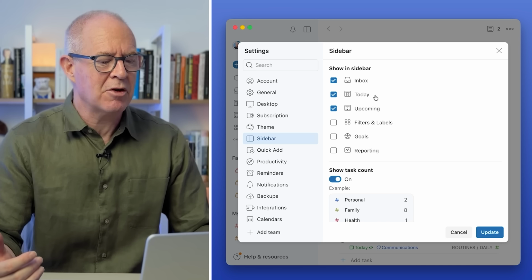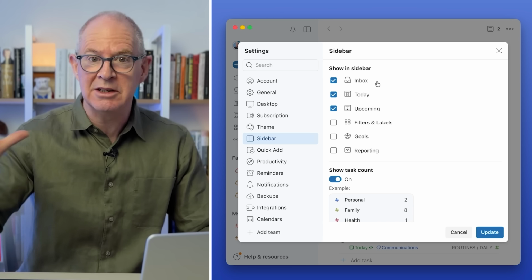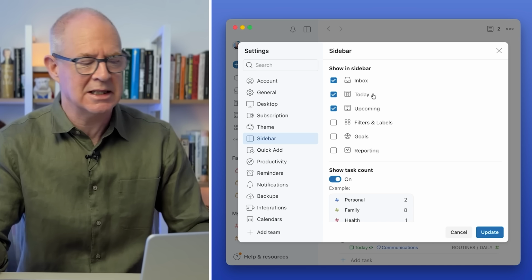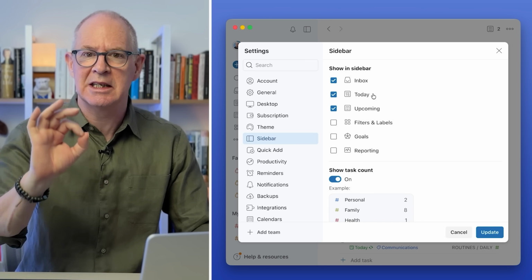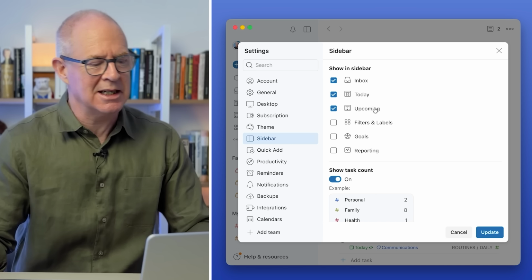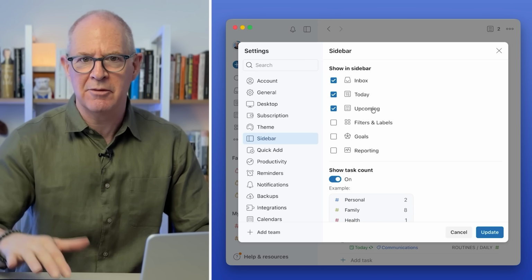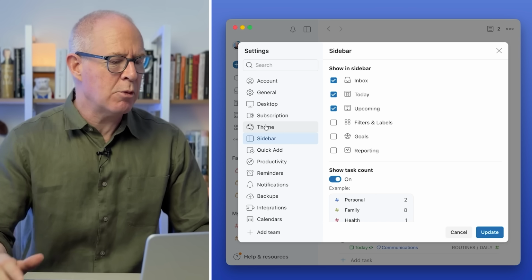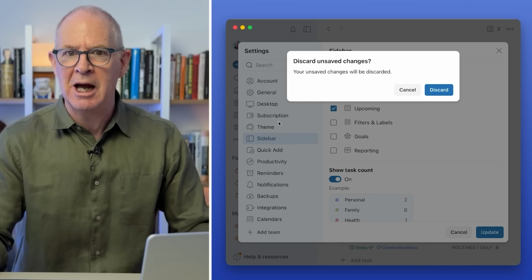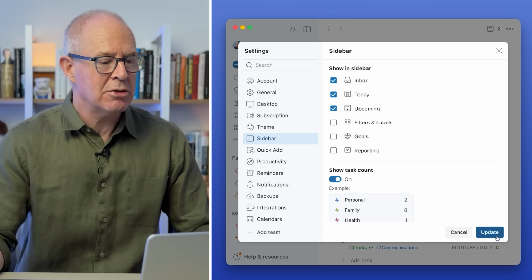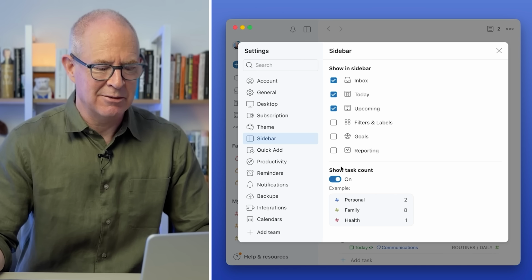And I've got my inbox, which is where I'm collecting everything, my today, of course, that's the business end of any task manager, and then upcoming for my daily planning. By the way, while we're here, and it's something that people haven't talked about for a long time, you can, yes, you've got to update it.